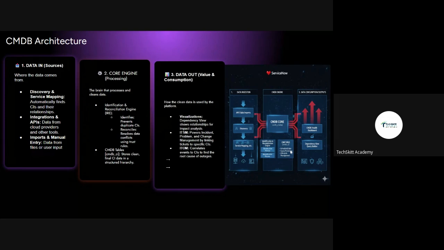From there we have a classification rule, and through that only the CI is classified: is it a computer, is it software, is it something else? Next we have the data consumption outputs part. Here we have the CMDB health dashboard, dependency view, a lot of things, meaning how we are going to use our CMDB data. If I mention the class manager, here we have the Service Mapping class manager or the CMDB CI Class Manager. All of those we are going to learn in the later phases.